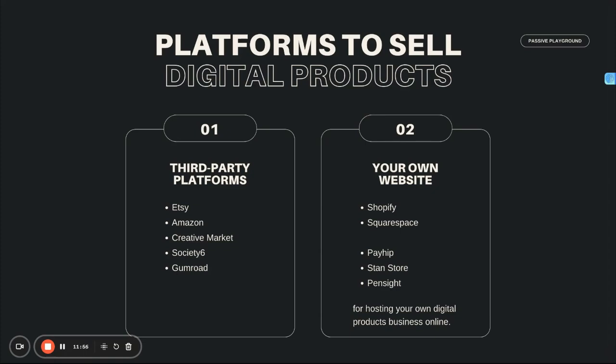The StanStore and Pensite are more like niche down products of you offering maybe 4 to 5 different digital products, and that's it. You can put as many as you want, but it's not as good as if you had a whole shop. If you do want to offer, I would say, more than 10 products in your product suite, use a full shop. So these are 2 different things to consider when you're creating digital products. Do you want to be on a third-party platform or do you want to do your own website?